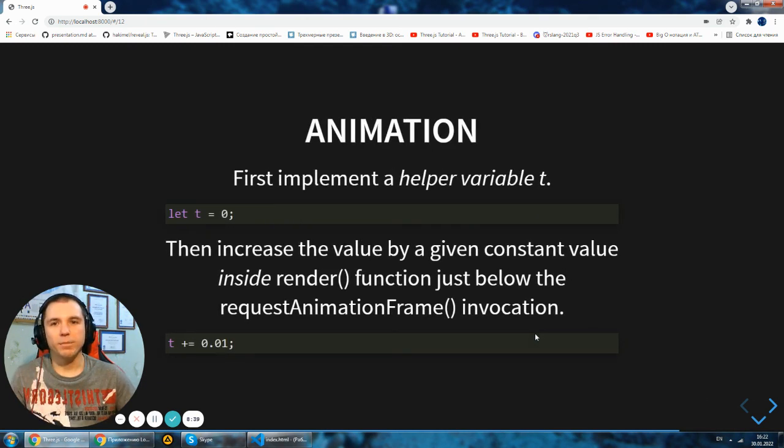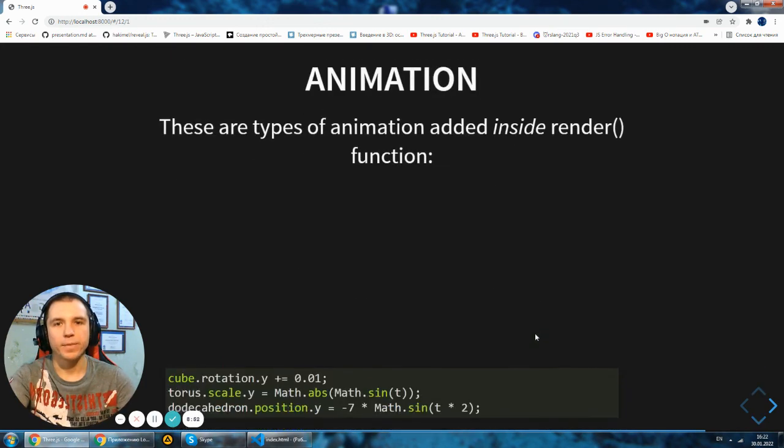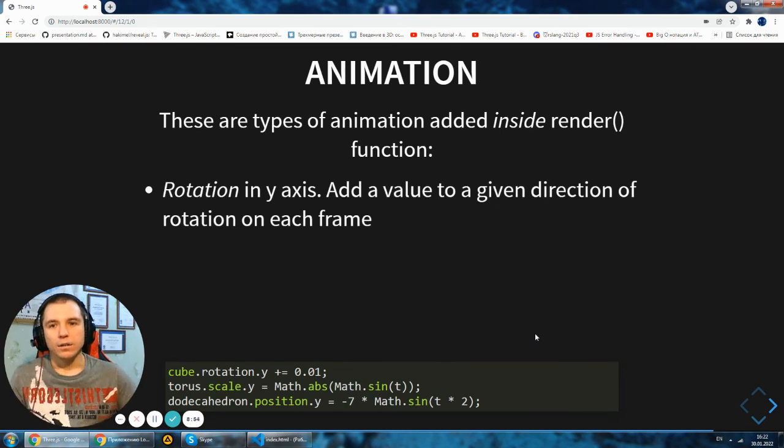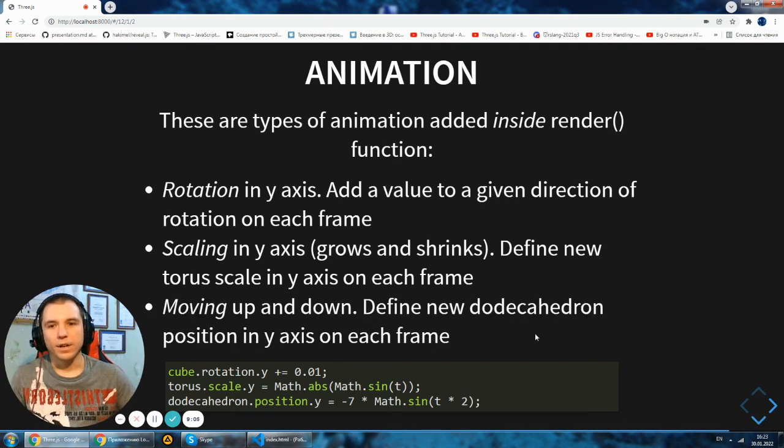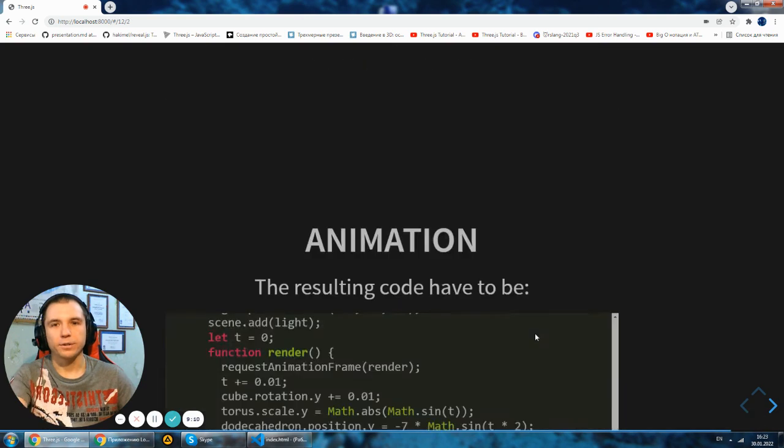And the next one, animation. First, we implement a helper variable, and then we increase this variable on every frame. So, first one, we rotate our cube. The second, we are scaling our torus, and the last one, we are moving up and down our dodecahedron.